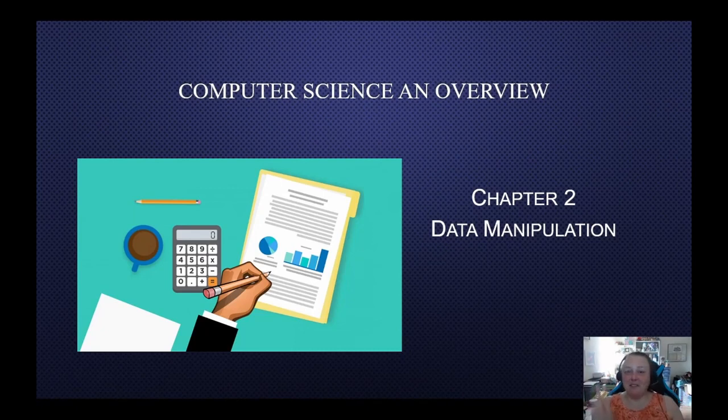Hi, and welcome to Lecture 2 for Intro to Computer Science. Today we're going to talk about data manipulation, so things that we can do with the data, how a computer actually does things, and we're going to learn a little bit more in our Python code to add to our Python toolbox. So let's get started.